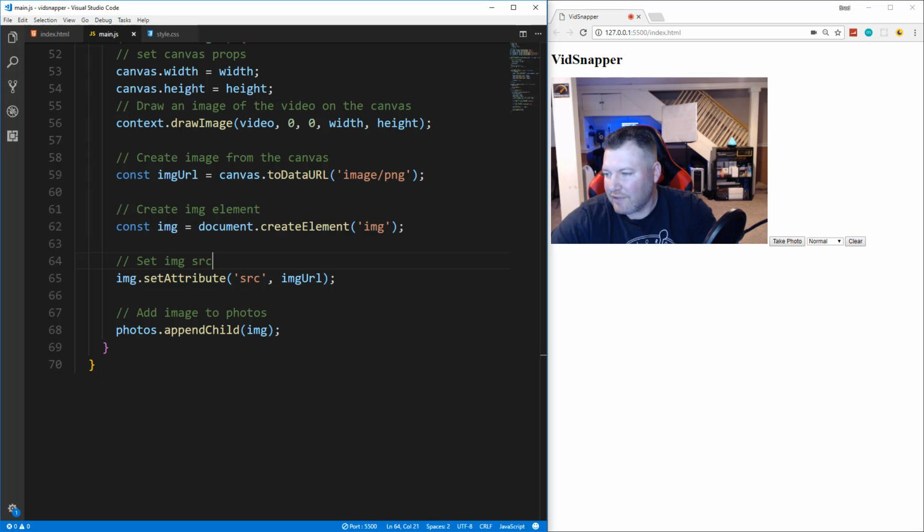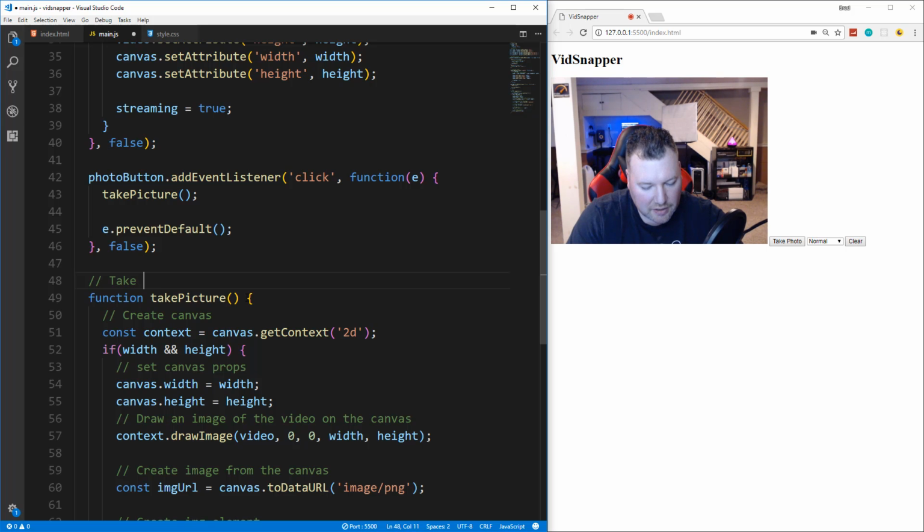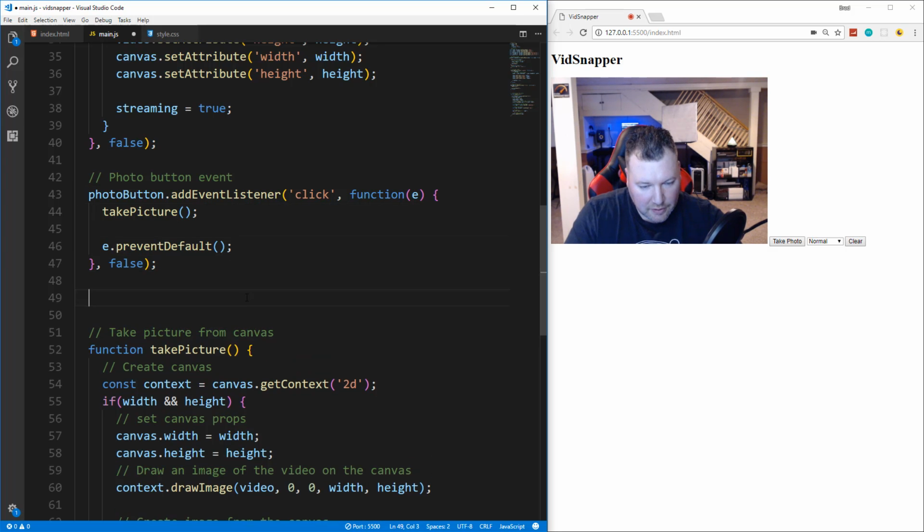The only thing we really have left to do is the clear photos and the filter. All right, now the filter is pretty easy. All we have to do is, actually both are easy. We just need to add a couple event listeners. So let me just add a comment here. We'll say take picture from canvas. We put a comment here. Say photo button event, and let's do the filter event.